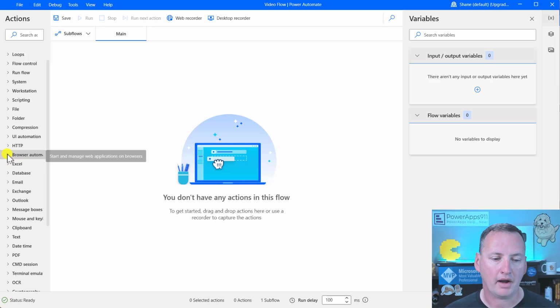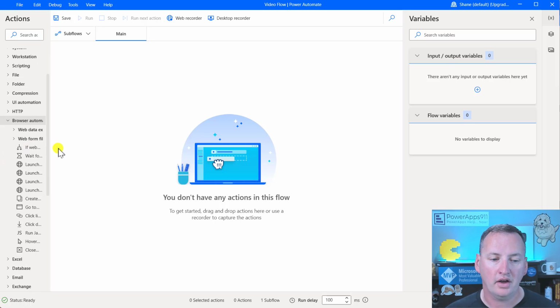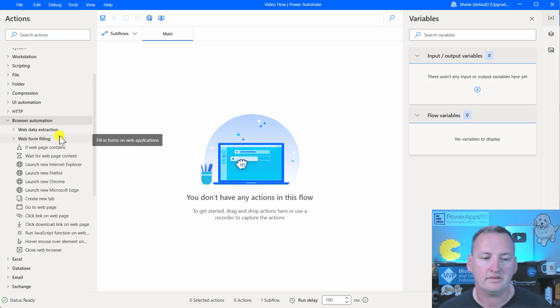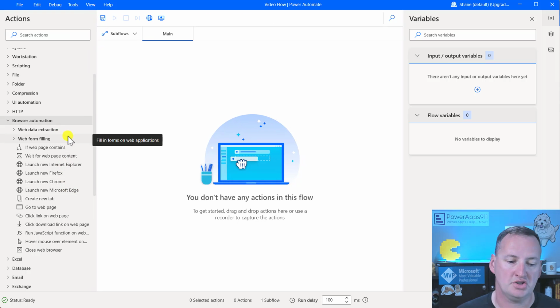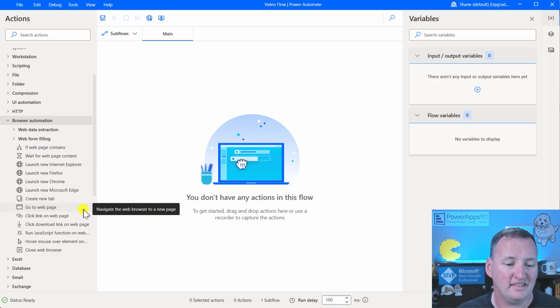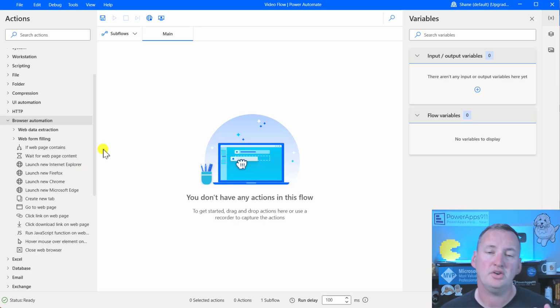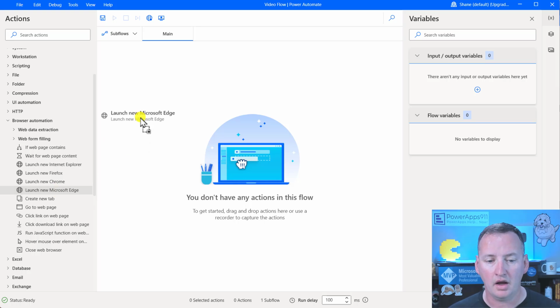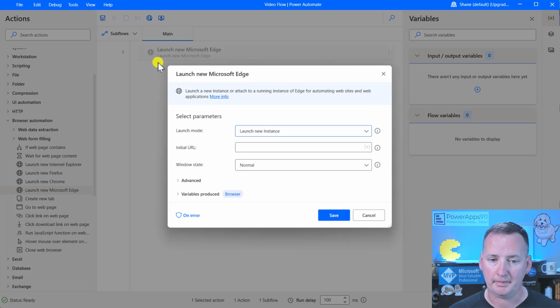So I'm going to go over here to the browser automation, expand it out. And so you're going to see, if I make it a little bit bigger, we've got some different ways to launch the browser extensions. And so, web form filling and launching sessions and all types of things. There's a lot here you should really dig into, but we're not going to overdo it today. So what I'm going to start with is the first thing I needed to do is to open a browser window. So I'm going to say, hey, launch me a new Microsoft Edge. I'm going to drag that over here and just drop it in.